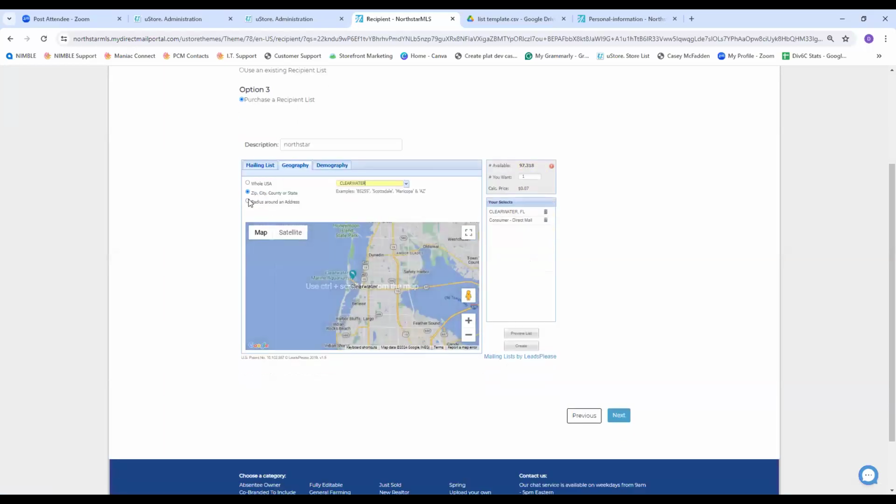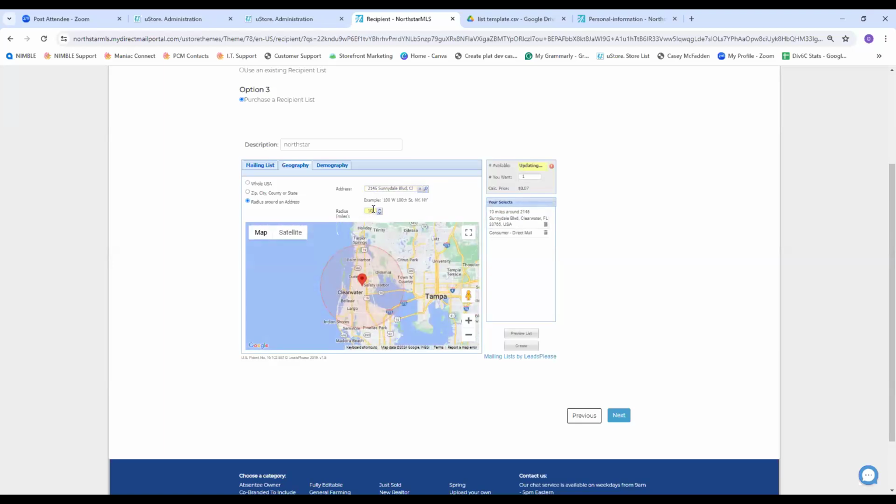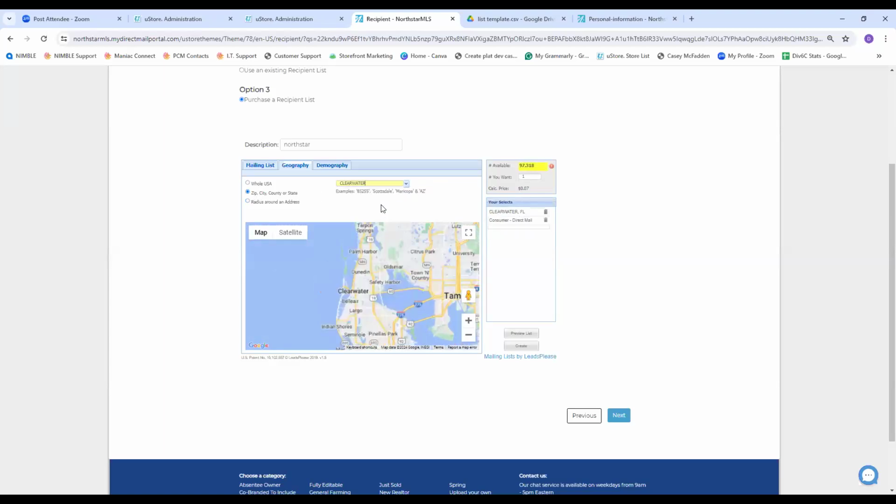And then you could also choose to target a radius around an area. So I'm going to type in our address. This is a radius around our area, and you can choose, let's just say 10, and it can target a huge area as well. But for right now, I'm just going to target Clearwater.